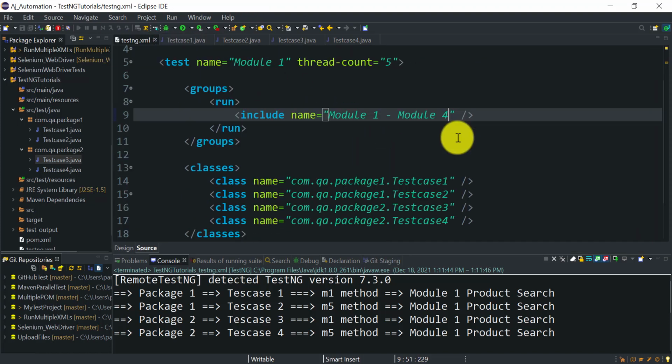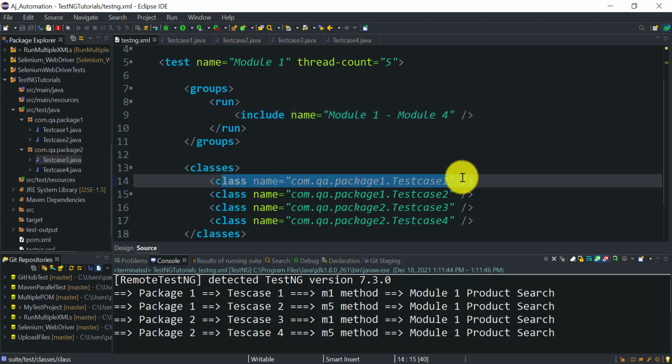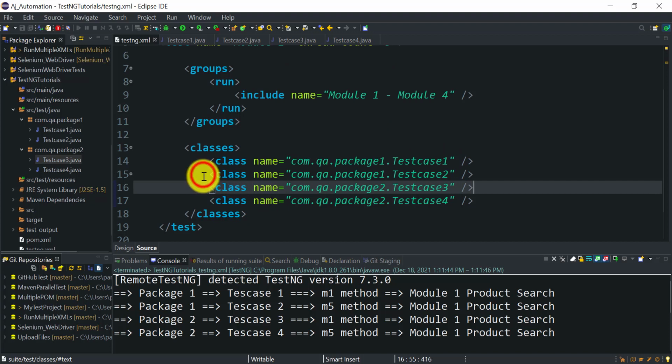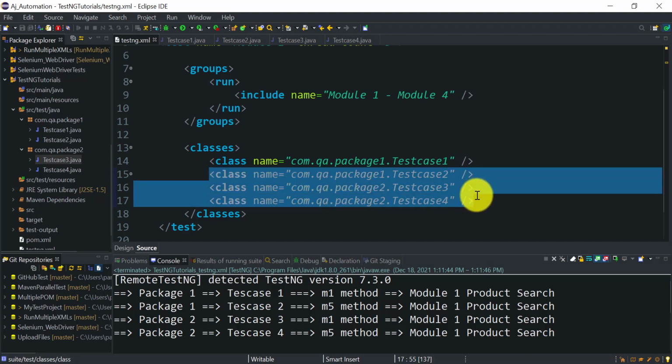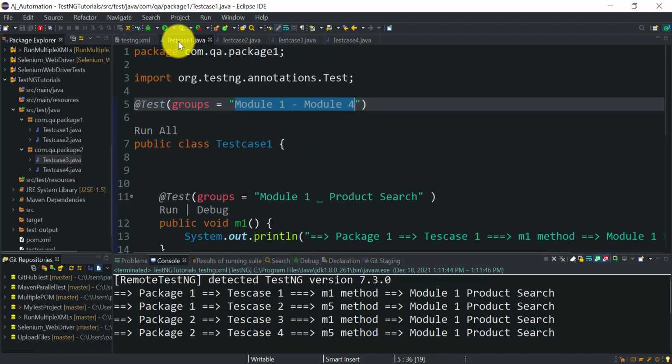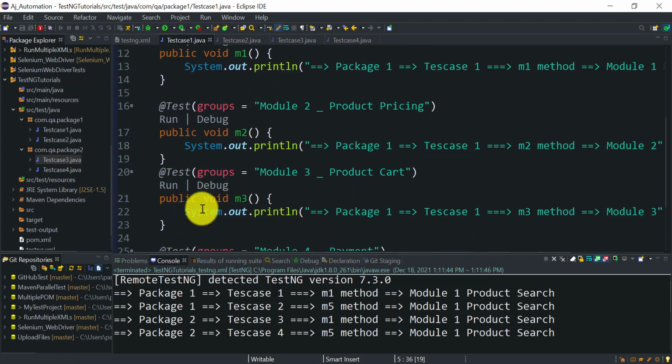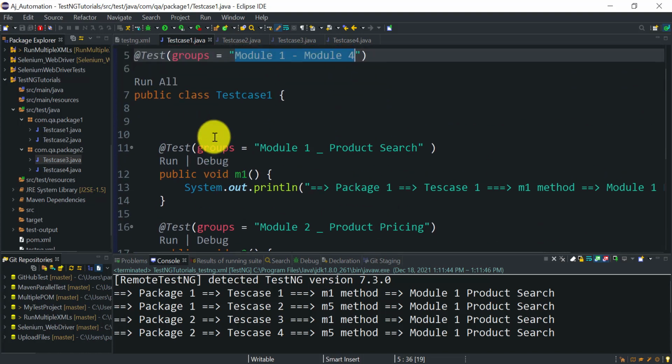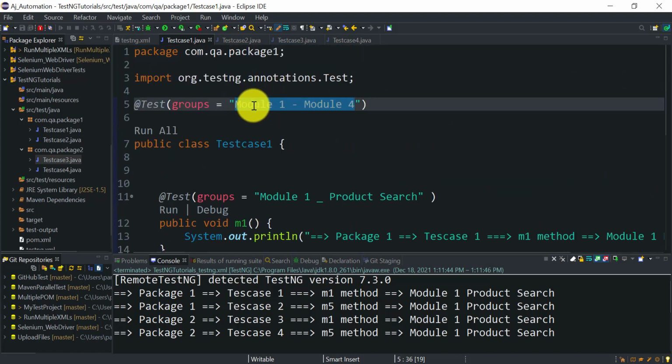Okay, so now we know that we have defined this module 1 to module 4 group only for this test case 1. That means it is applicable only for this test case 1. Test case 2, 3, 4 do not have this group. So no test method will execute from test case 2 to test case 4. Okay, so only test case 1 will run all its test methods, right? So all these 4 test methods indirectly come under this TestNG group.